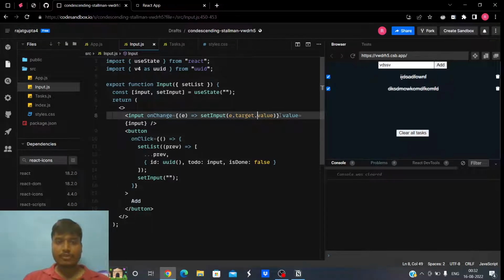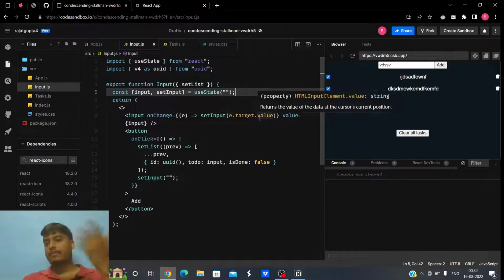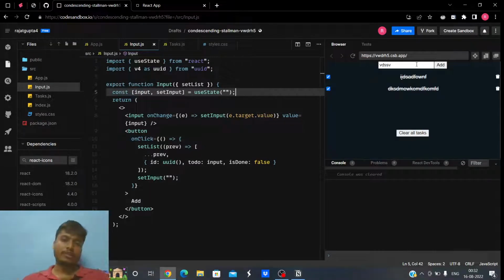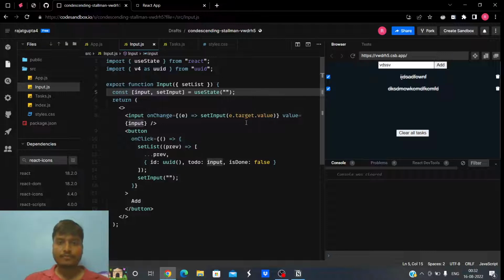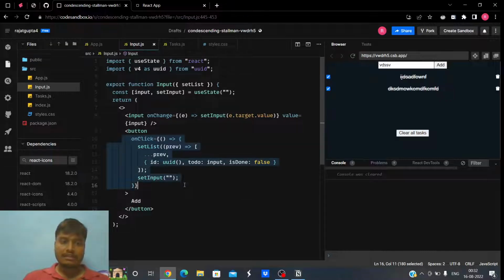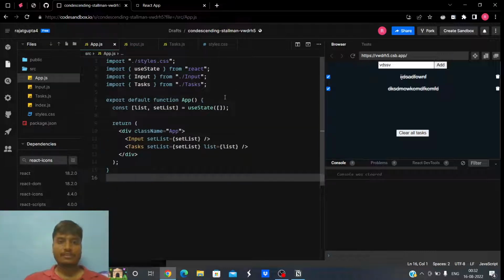This input is simply, we have a state here. This input is simply capturing whatever we are inputting. The user is inputting here, and set input is simply capturing that and putting that value in this state variable input by using e.target.value. Now on clicking this add button, what is happening? This is very important, so let's understand. On clicking this add button, we are changing the value of set list. What is set list? Let me show you what this list is.